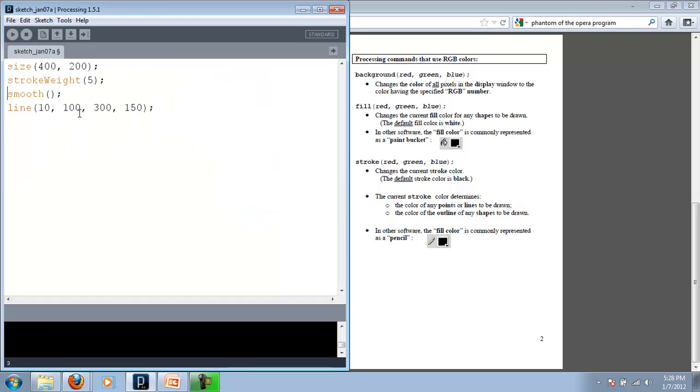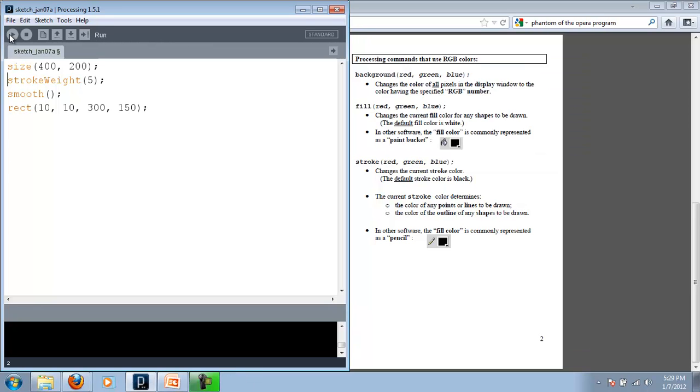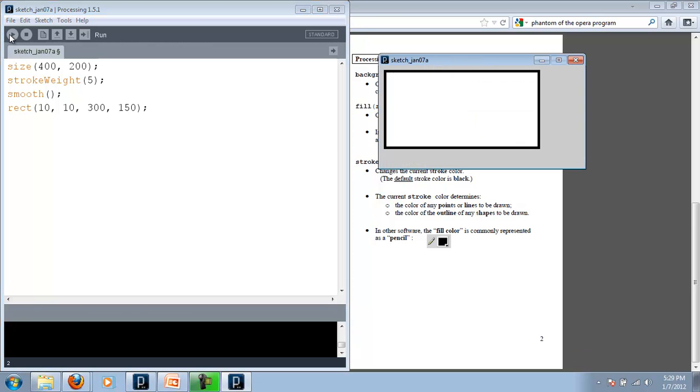So if we come back here, let's change from a line to a rectangle, and if we draw it, let's start at the point 10, 10 and make it 300 wide and 150 tall. When we run that sketch, now we've drawn this rectangle. And notice it started at the point 10, 10, it was 300 wide and 150 tall. And I commented out the stroke weight because I wanted to now put it back in so you can see the difference. It just draws the lines thicker again.